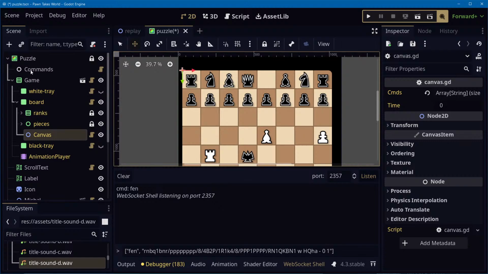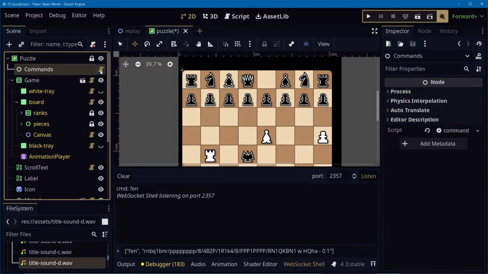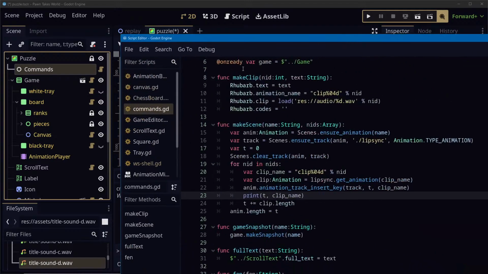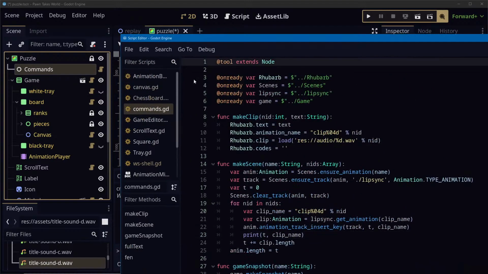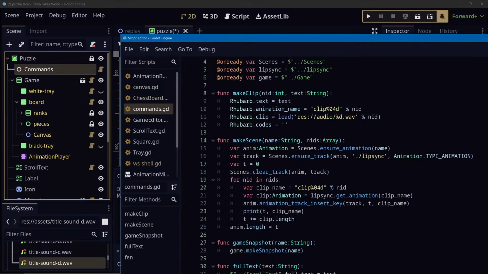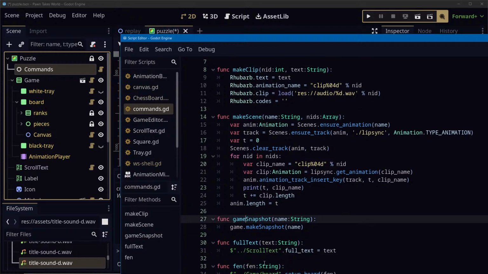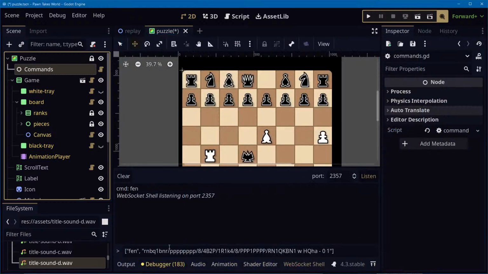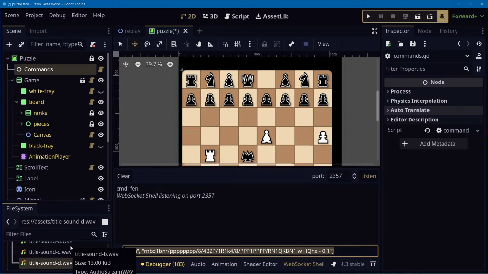Whatever scene you're looking in looks for a node called commands, and if it has a script associated with it, it has to be a tool script, so that means it runs inside the editor. Once you have that, any function on here we can call just by passing it JSON. So I said fen takes a string, and here I called it by passing in this array, fen and then the string. You just send that JSON over the WebSocket, or type it into this prompt here, and then it'll run.